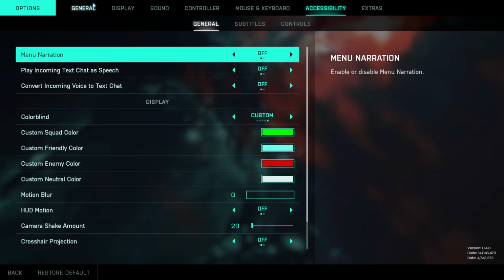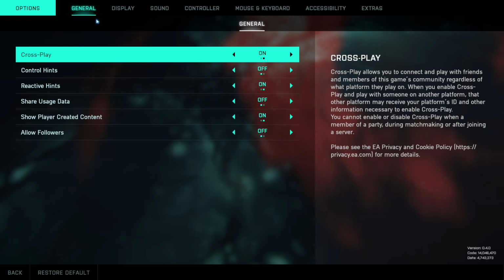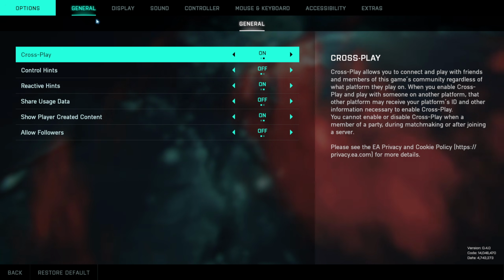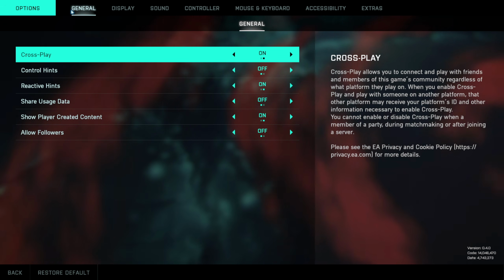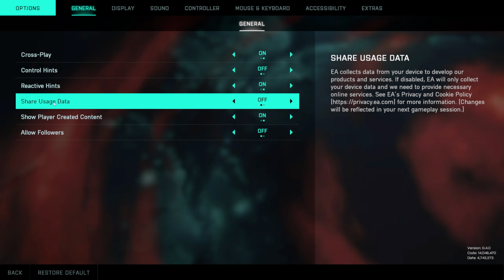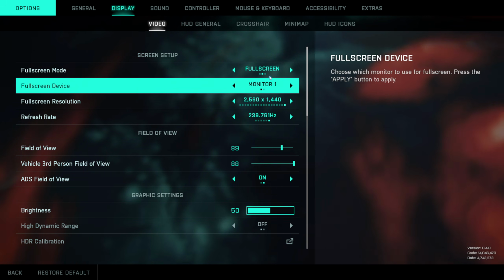All you have to do is tweak your sensitivity to where it feels most comfortable to you, and basically good luck. Anyway, you're going to want to come over here to your options, go to the general section, make sure share usage data is off. Go over here to the display section, make sure you're playing in full screen.